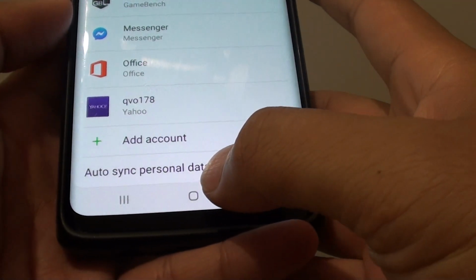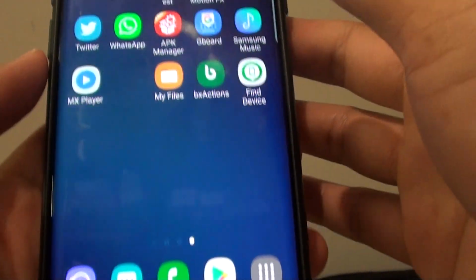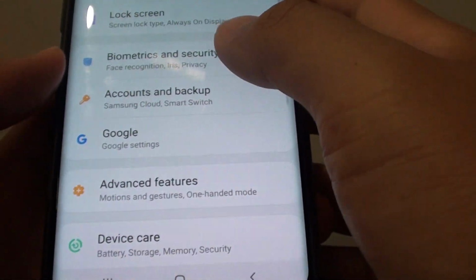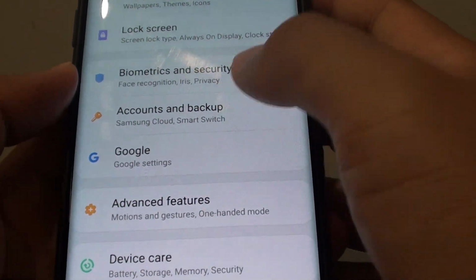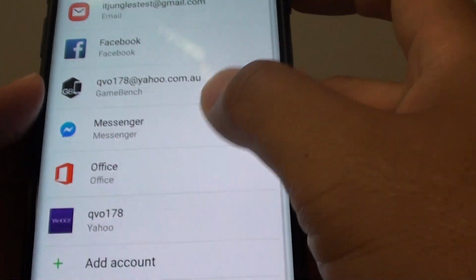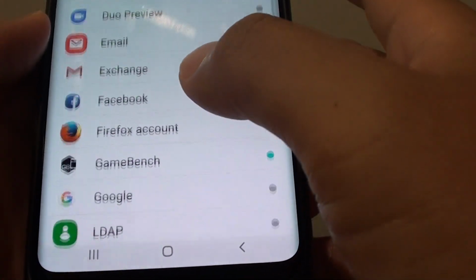Now first, tap on the home key to go back to your home screen. Then swipe down and tap on the settings icon. From here, tap on accounts and backup. Next, tap on accounts at the top. Then go down and tap on add account.